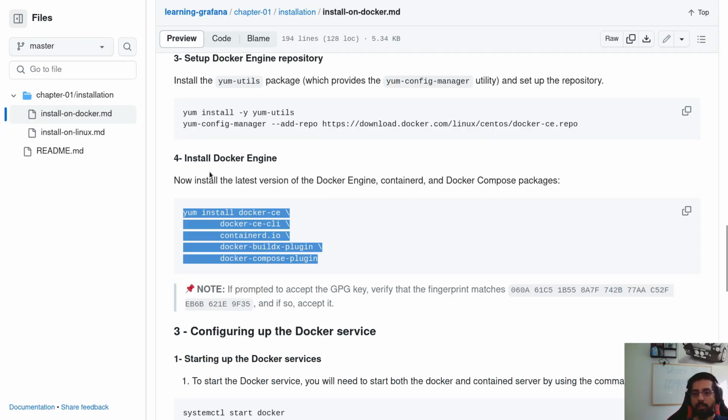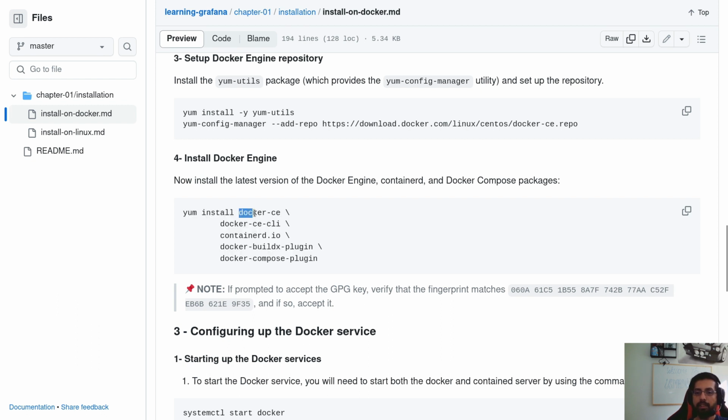Now to install the Docker engine, we have to install these packages. Here we can see that we will be installing the docker-ce package, which is the main core engine, and then the Docker CLI. There is a package for containerd, a package for the compose plugin, and a Docker buildx plugin as well. So let's install it.